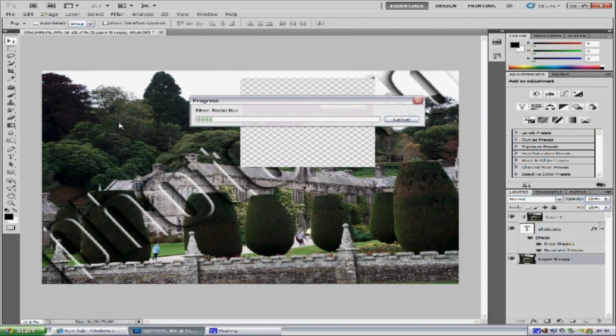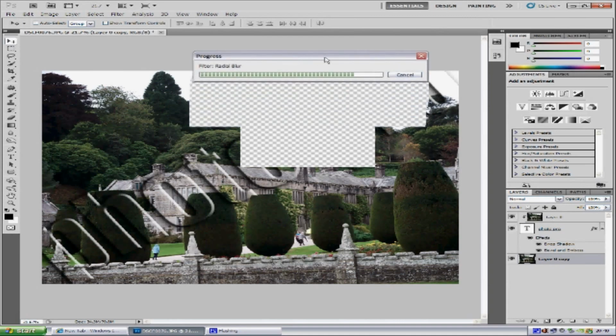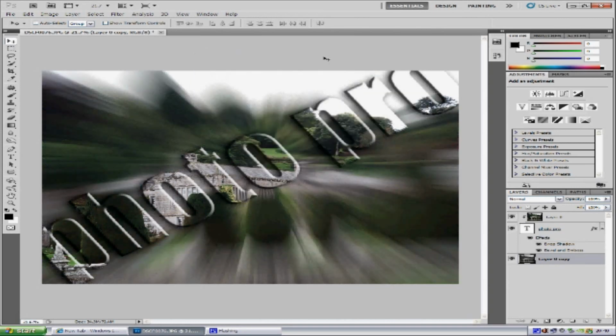Now depending on your computer, it can take a little while, you just have to wait for the progress to finish. So once it's done that, it should be all blurred. Then we're going to put a lot more into it after this is done. Takes a little while. Hopefully it should be done soon. Obviously I'm running quite a few programs at the moment. So once it's done that, you'll get something like this.